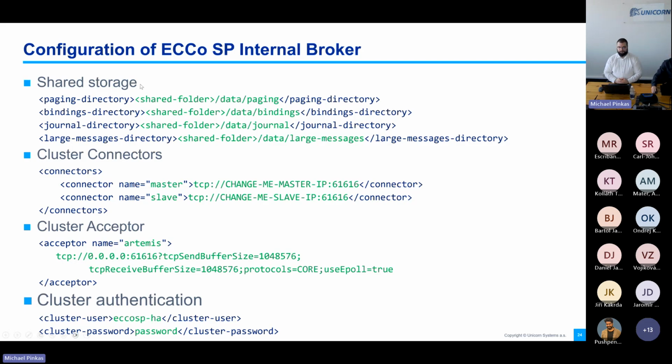So starting with the first part, that would be the shared storage. As already mentioned, the ECCo internal broker, or let's say the ActiveMQ Artemis, is not using an external database, but rather a file journal, which will have to be located in a place on the file system which is shared between all of the nodes of the Artemis broker. This will be configured in these 4 properties.